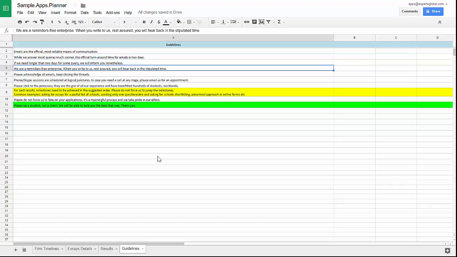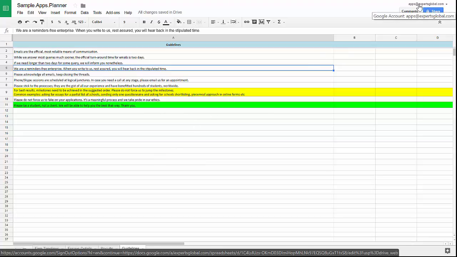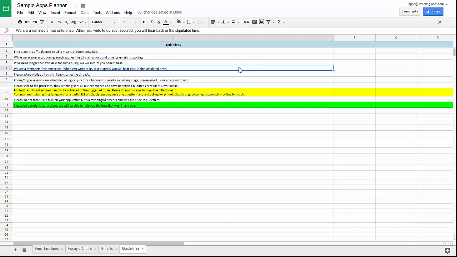Remember, we are a reminders-free enterprise. When you write to us, rest assured you will always hear back in the stipulated time. Sometimes students have this habit of sending an email and then calling and telling us that they have sent an email. So that's not needed if you have written to us. Remember, this is one ID to which all of us have access. We all check this particular email on a regular basis. So there is no way that we are going to miss it. The concerned person would look into the email and reply.